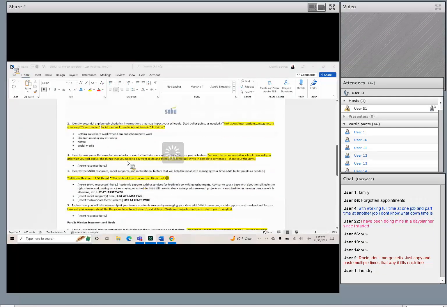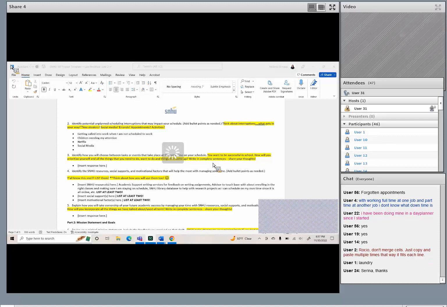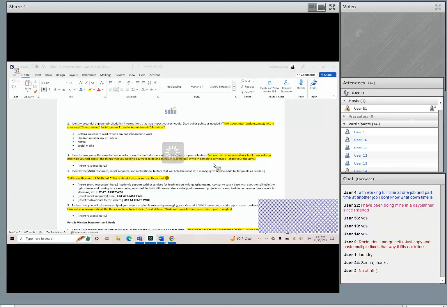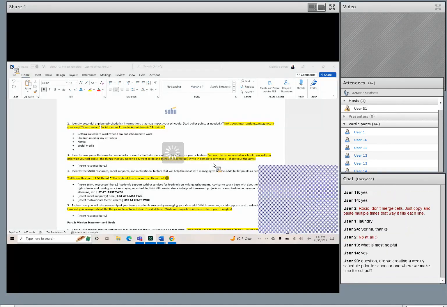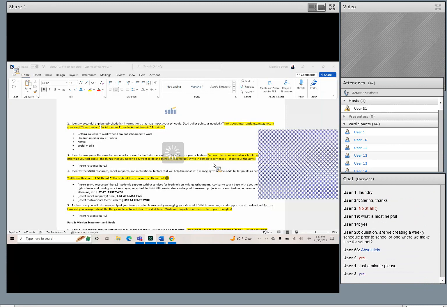Question number 3, identify how you would choose between tasks or events that take place at the same time on your schedule. Folks, often students will be like, well, I would just pick this, but make sure you share why. Like you want to be successful in school, right? So how do you prioritize yourself and all the things that you need to do, want to do, and things that come up? You're going to write in a couple of complete sentences. So for example, if you have dinner with family and a paper that's due, how do you pick what you're going to do? Why do you pick which one? Does that make sense, everybody? Couple of complete sentences, write in complete sentences. We good so far?